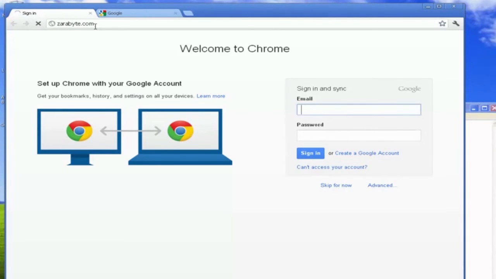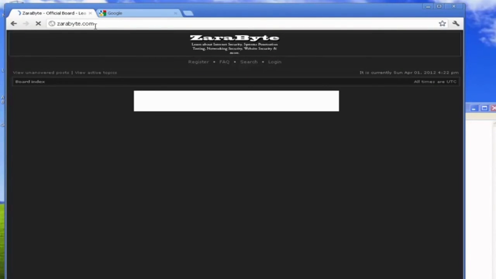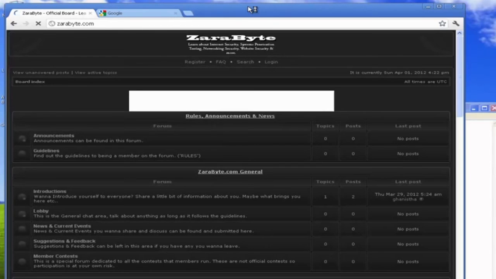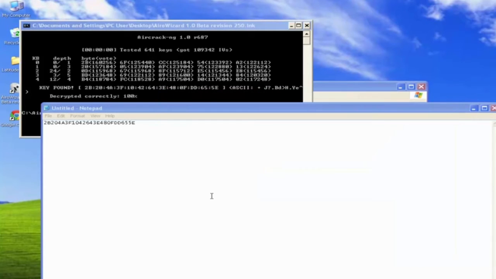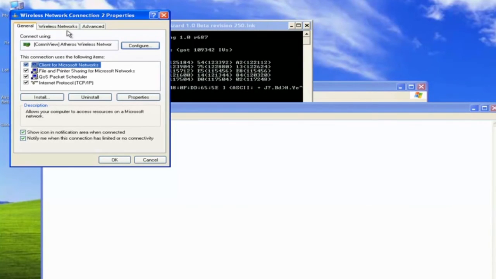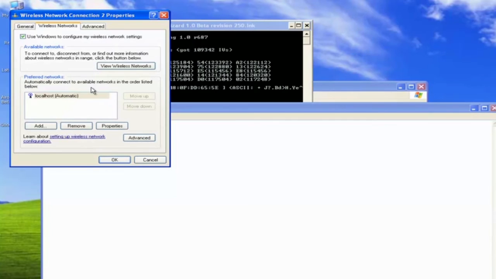Zarbyte.com. And this video turned out extremely long, so yep. Alright, so as you can see, Zarbyte.com loads, so we know it works. Alright, so I'm gonna go ahead and see if I can get to this spot here and delete this key.